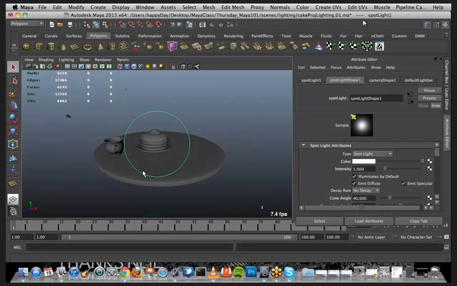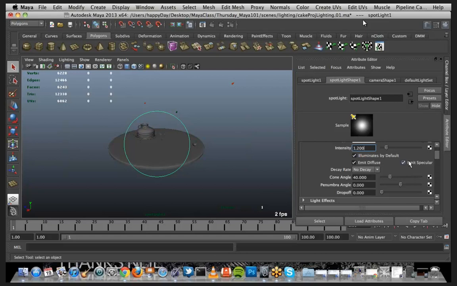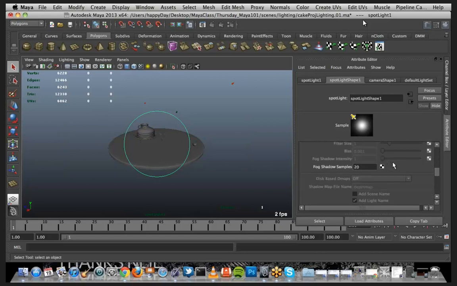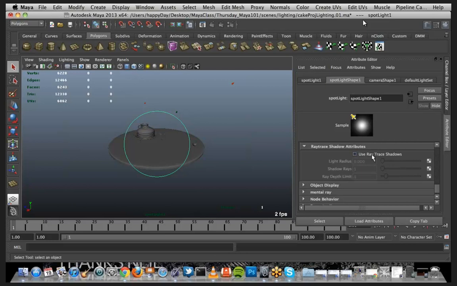So the rim, or backlight as we call it sometimes, we'll put that right in the back. Let's see what angle we want to hit. We'll try from over here. And often this will be your most intense one, and sometimes we only turn on emit specular and turn off the emit diffuse to get the right results on the rim that we want. Leave shadows off for now.